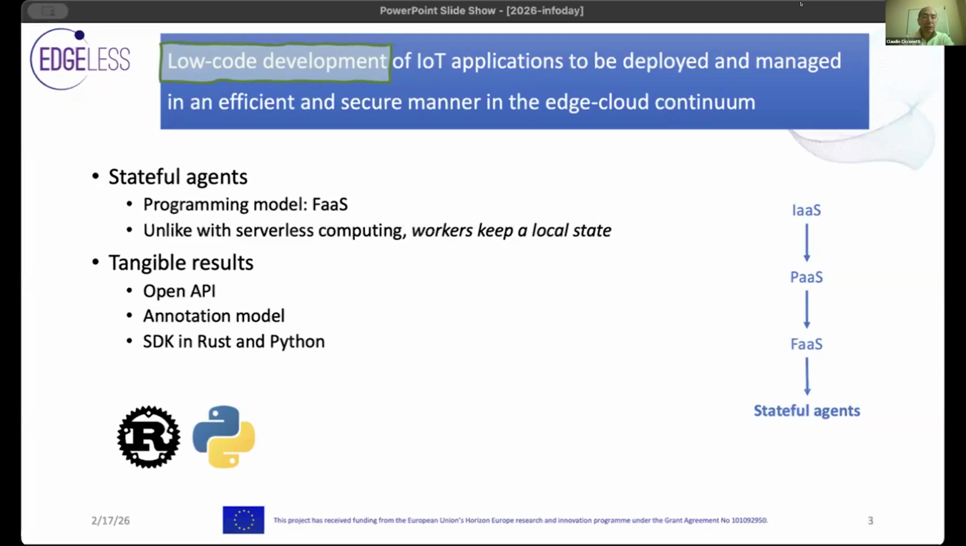But unlike classical serverless computing, we also wanted our workers to keep a local state. A lot of applications, especially in the IoT world, which is of our interest, have at least some functions with local state associated with the user session or the user data in general. And retrieving the state back and forth puts a lot of burden on the network and on the use of external services, which we didn't want in the edge especially.